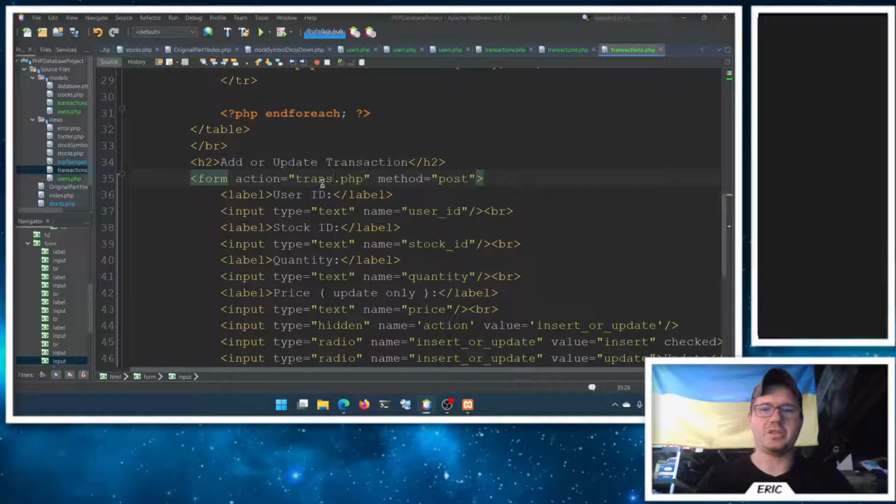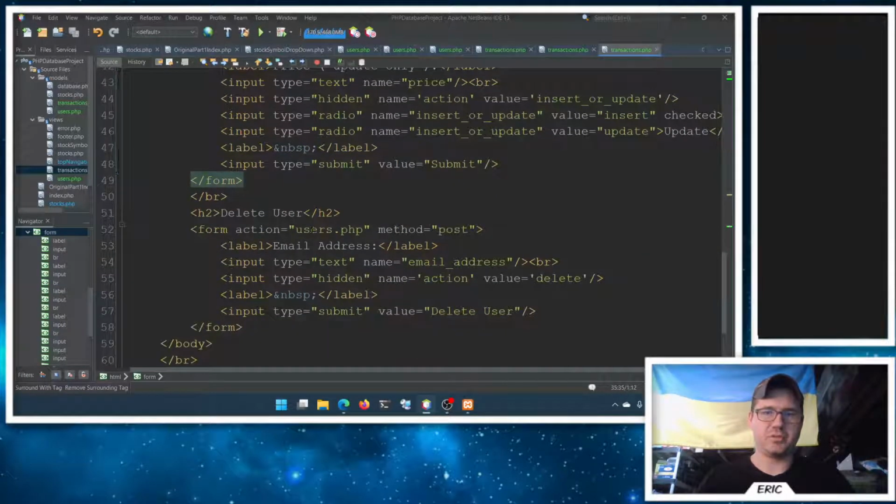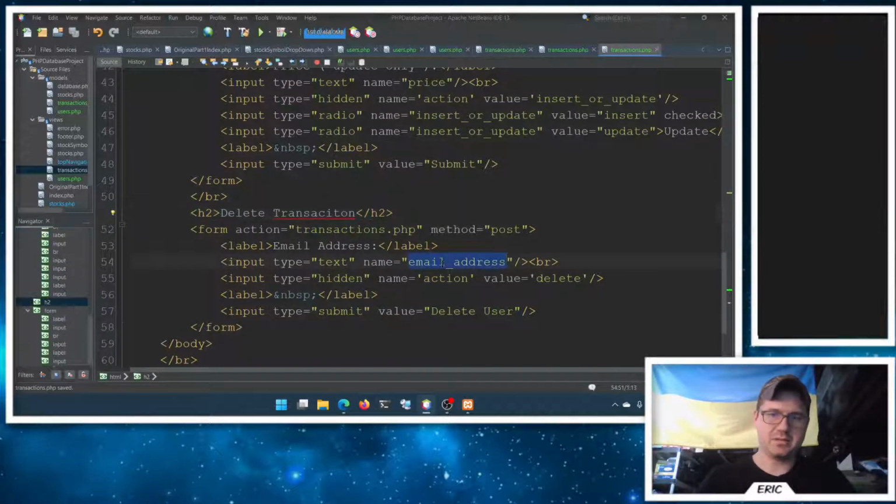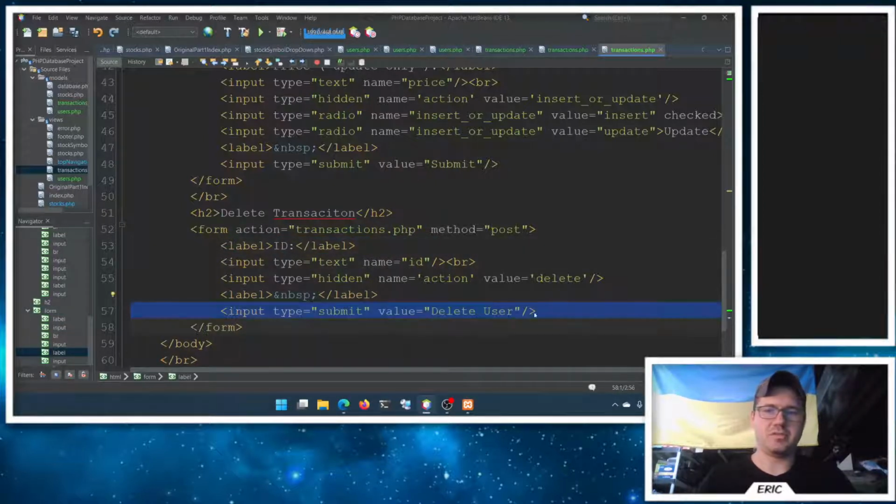This is my transactions controller as well. Make sure we're posting for that one. And then to delete transaction, we just need the ID. The ID, pass in the transaction ID, delete transaction. Oops, transaction. All right, now we've got that.